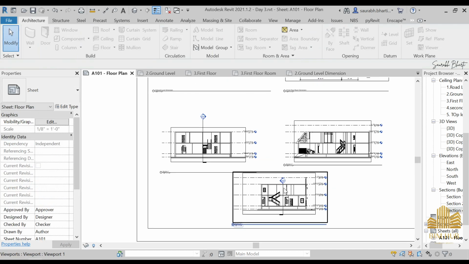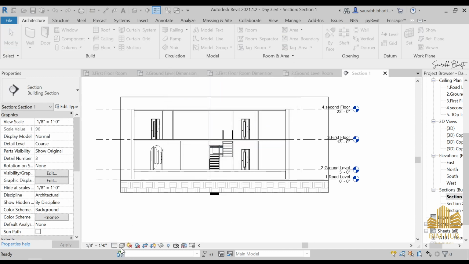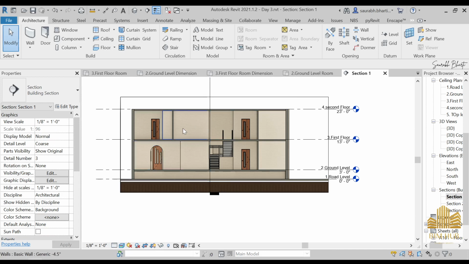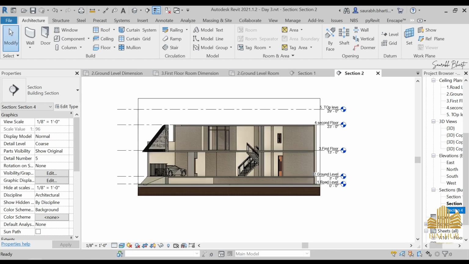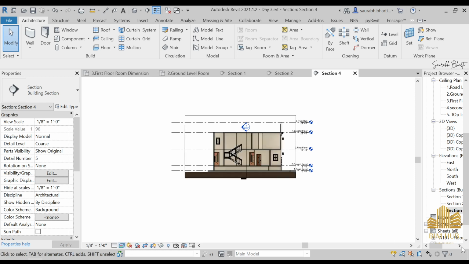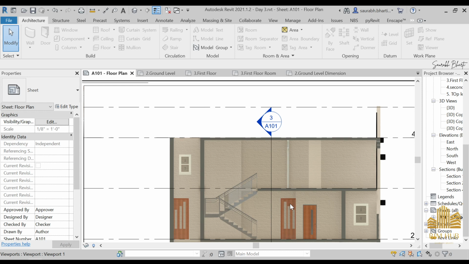And now that you are done with your section views, if you want to show the section view in realistic view, just go to the section, always remember to save your project, and here you can activate the realistic view, and now this is how it looks. You can just activate the second and the third one also. Okay, and now if you go to the sheet, it will be visible on this sheet also.